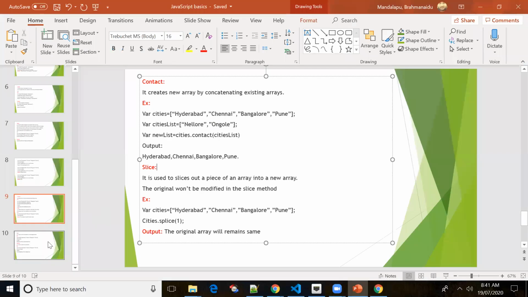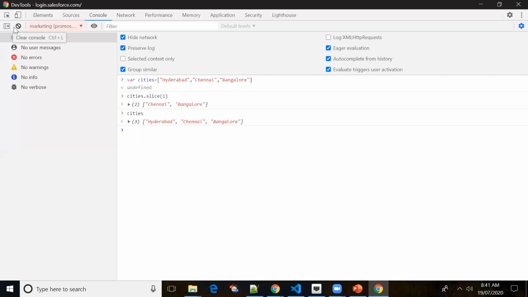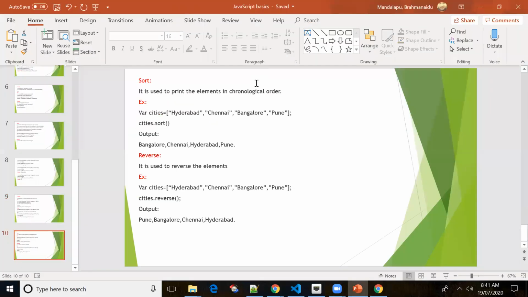Moving on to the last slide, the sort method. It is used to print the elements in chronological order, ascending order. Let's say you have declared an array in descending order, and my requirement is to print the values in ascending order. What is the approach? We have a sort method. By using the sort method, we'll be able to print the elements in ascending order.